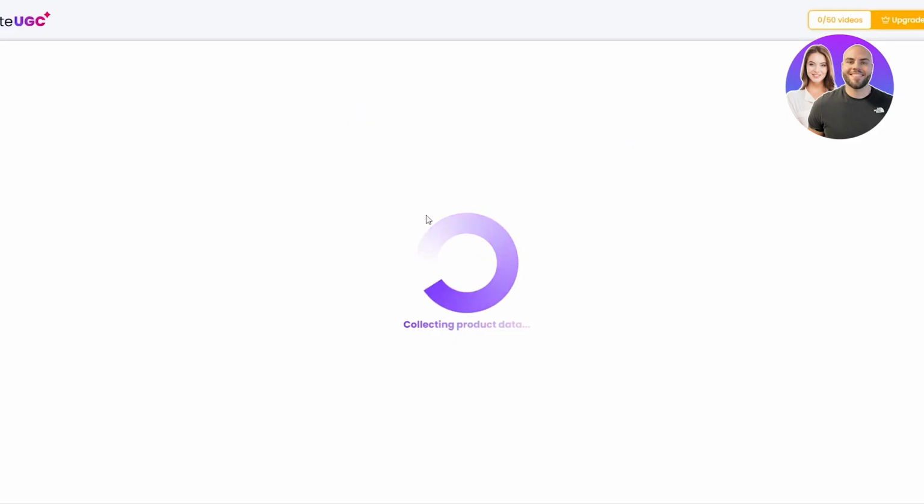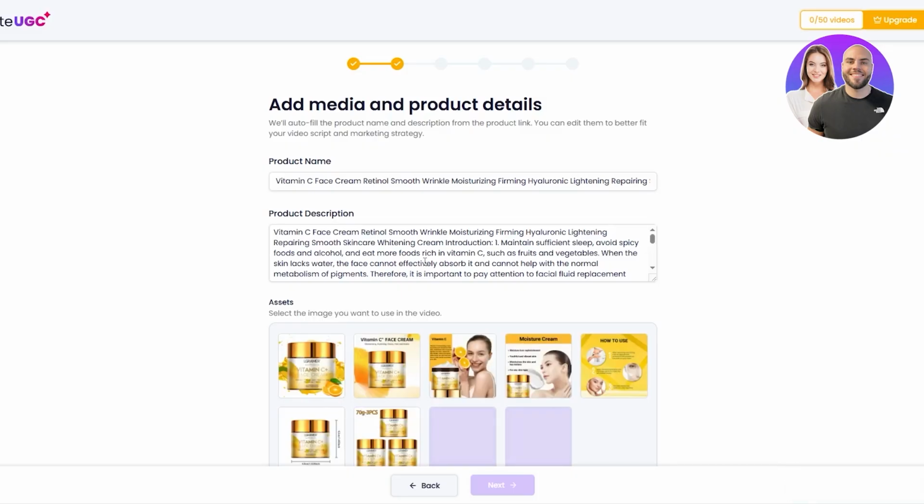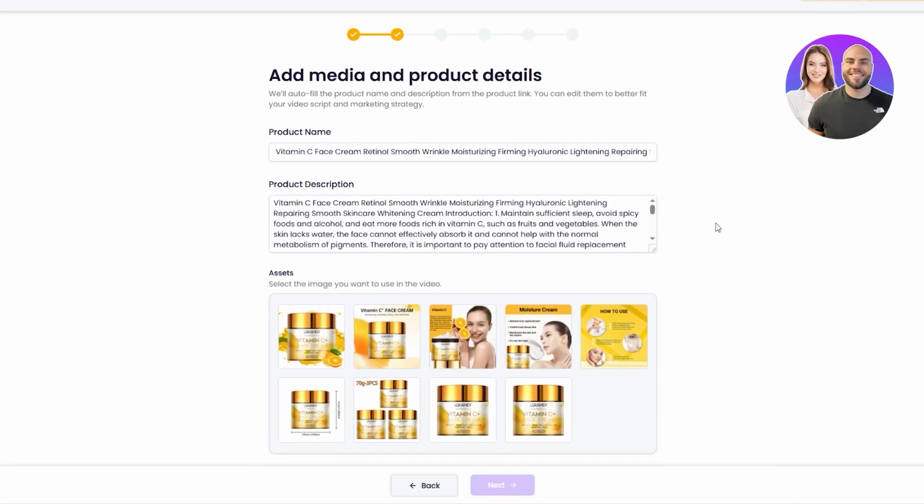So once you do that, here, as you can see, it says collecting product data. You're going to notice that there are different styles, appearances, and presentation types that are going to depend on the kind of content you want to create. So, for example, you have product recommendation style videos, testimonial style videos, talking head videos. Now, this matters a lot because you want the AI creator to actually match the product and audience you're targeting. Because if your ad feels completely disconnected from the product, people are going to scroll instantly.